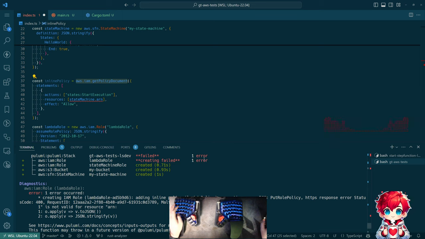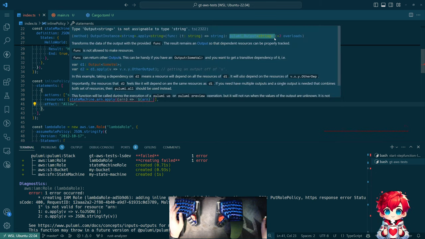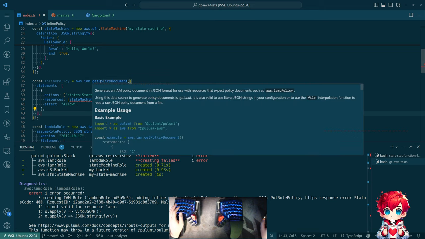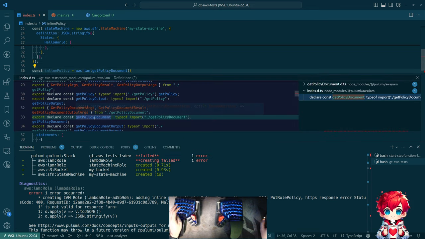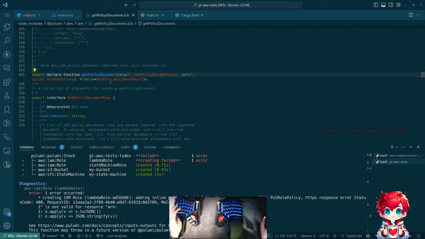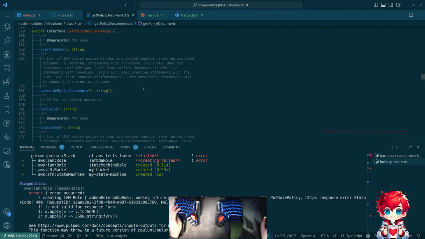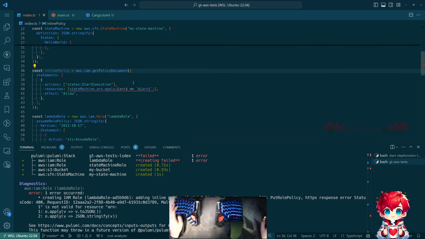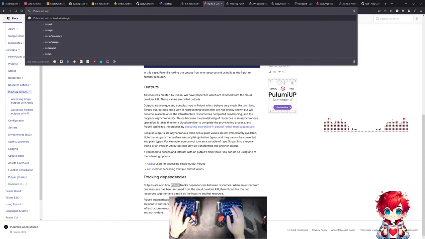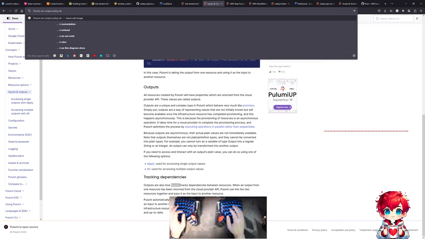Okay. See, I don't think I can do that, though. Like, there's an apply. That doesn't change anything, right? That still gives me an output. Yeah, let's look at the definition of get policy document. Args, options, invoke options, promise. That does not get me any closer. Pulumi ARN output policy example. Yeah.